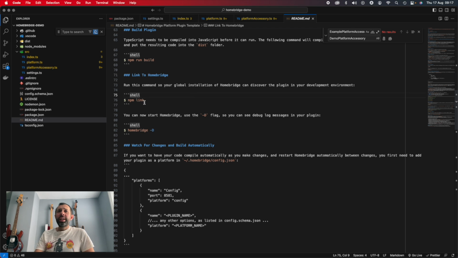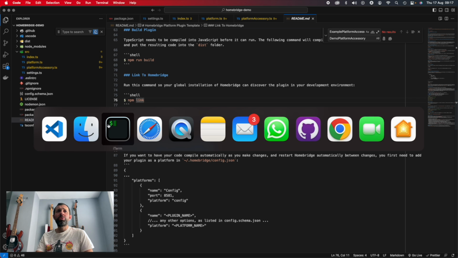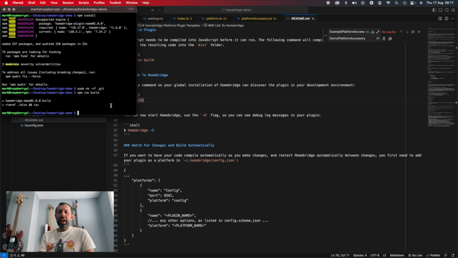Now, the instructions say in order to get it into our HomeBridge instance, we can run npm link. Now, this doesn't work. And I think that's because HomeBridge has been updated since this was written and no one's updated this documentation. And so what you actually have to do is run a different command. You have a command called hb-service, and this must be run on your Raspberry Pi. And you need to run this as sudo.